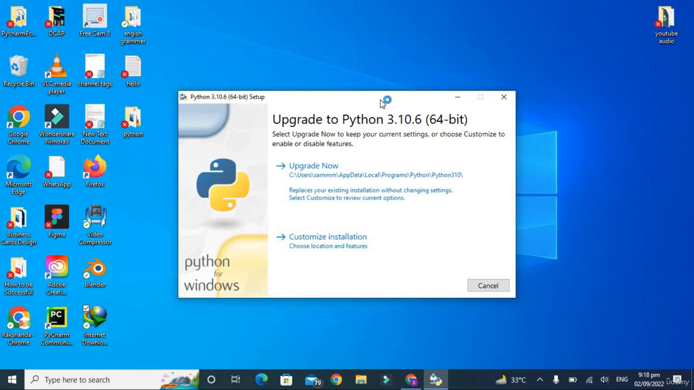Okay guys, so this is our Python setup file, and it is giving me two options, upgrade now and customize installation. Why upgrade now? Because I have already installed an older version of Python, I think 3.10. That's why they are giving me the option of upgrade now, and I also have an option for customize installation according to my own choice. It is preferable to go for the automatic or recommended installation.